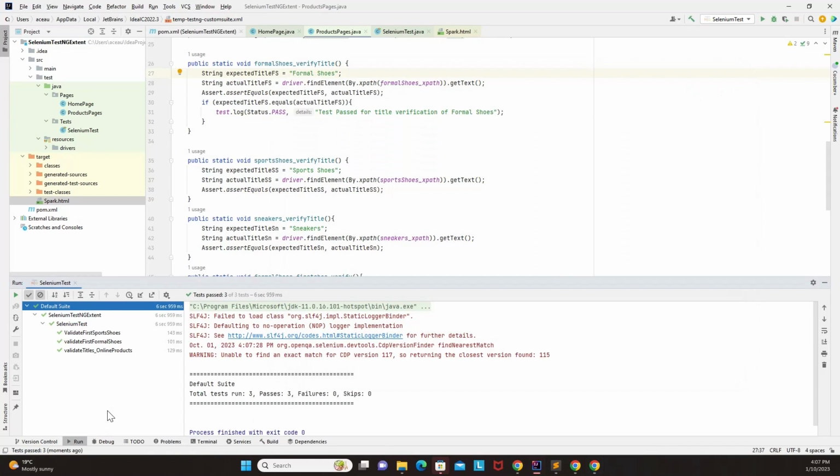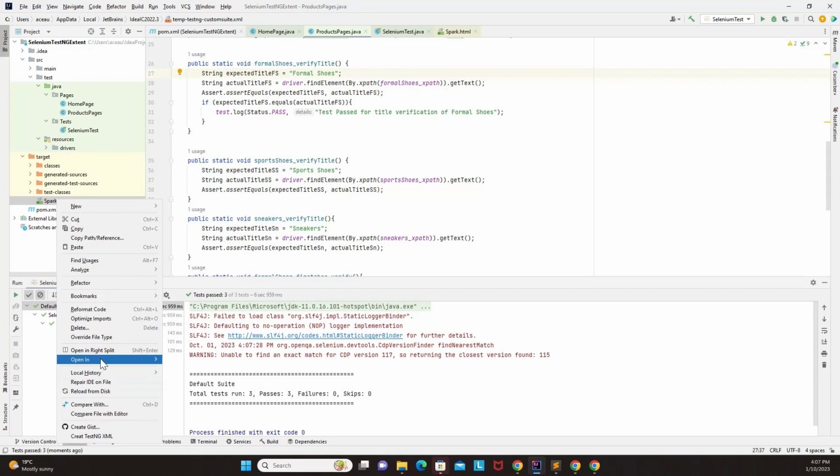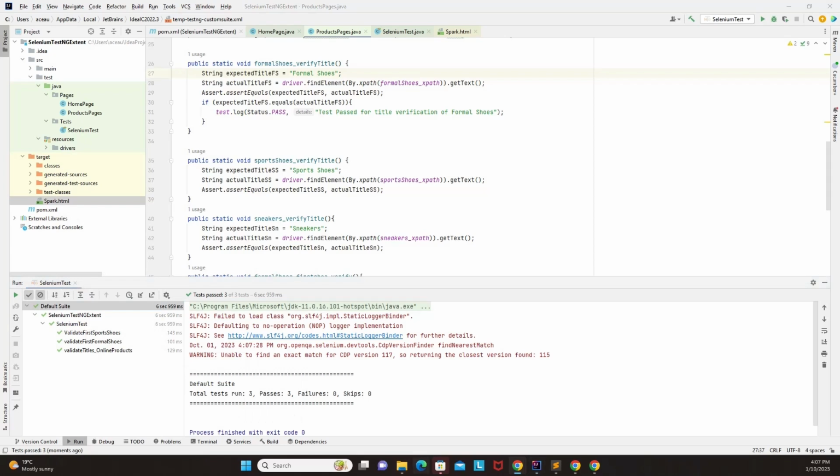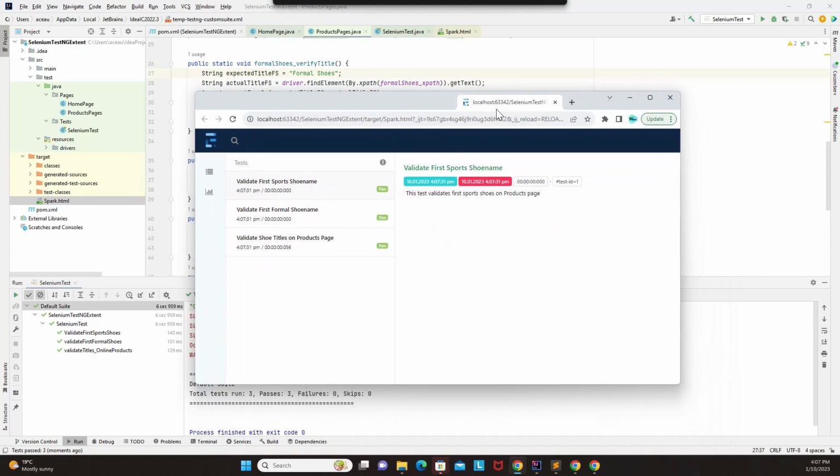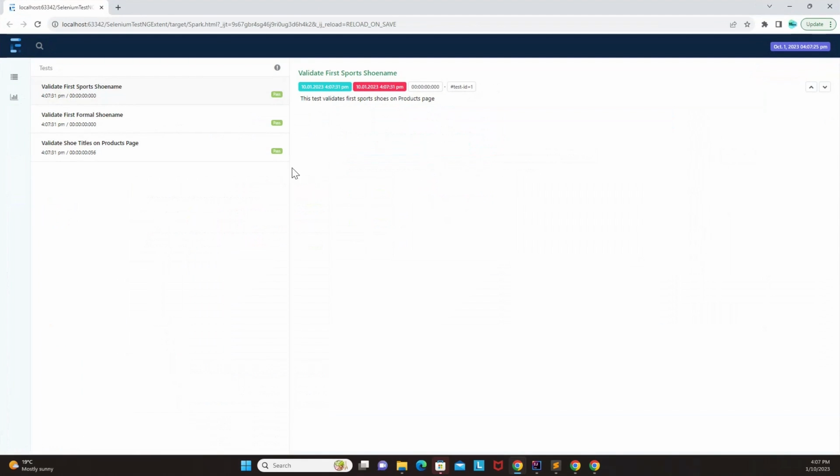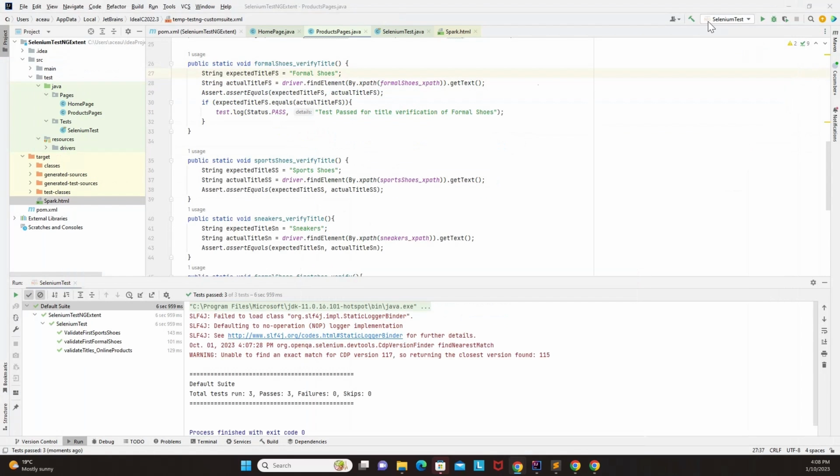Okay, all right. Now I come back and go to spark.html, open in, go to browser, look for Chrome. Now this particular report has opened up, which is a local report. Now I click on the validate shoe titles, and the moment I click on it, you have seen that a test step has been added. The test passed for the title verification.